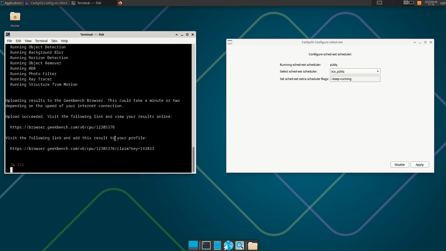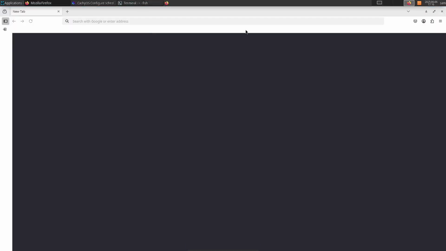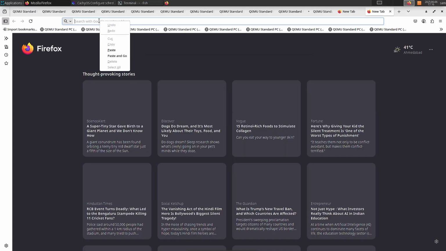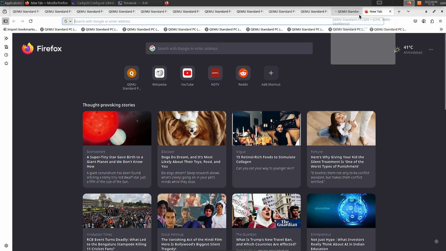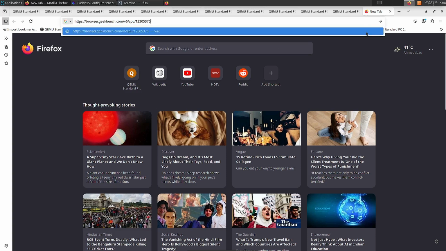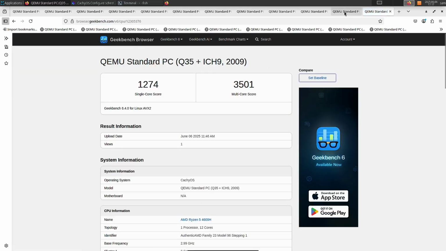Now we will check out the scores. In P6, 7, 8, 9, 10, 11. Okay. Now you can see there is a good improvement in the multi-core scores, and also there is a small increment in the single core score as compared to the earlier test.